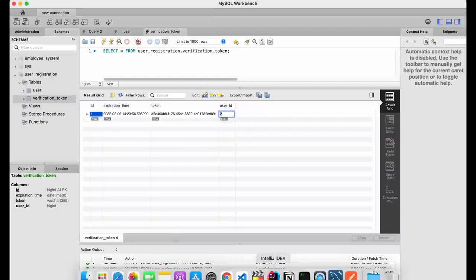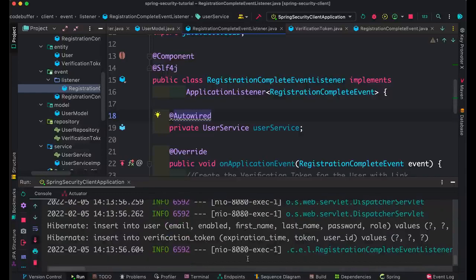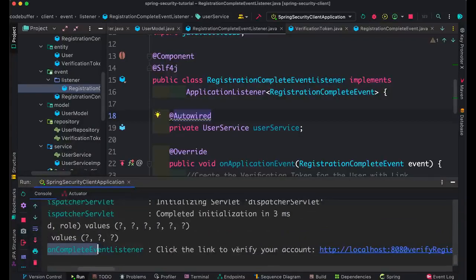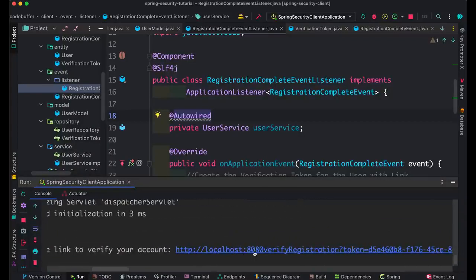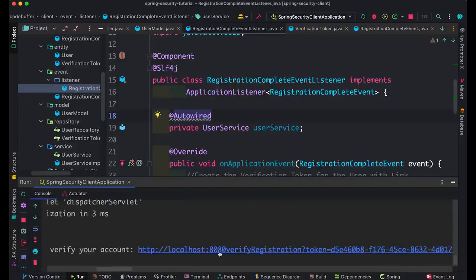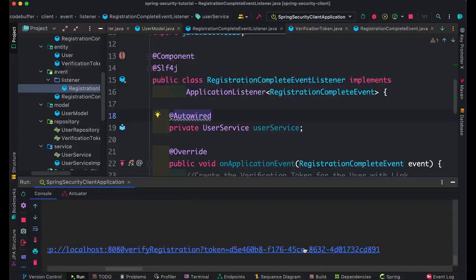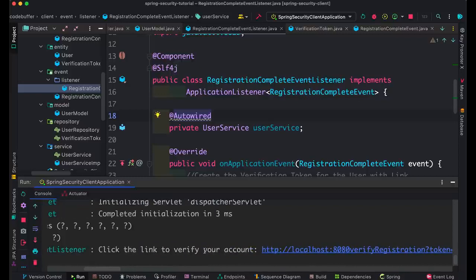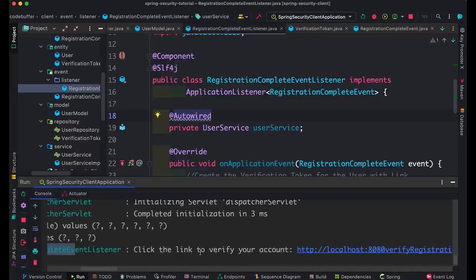Now if I go to IntelliJ IDEA, here you can see that the event is created and the link is also there, like click the link to verify your account, and this is the link. And we forgot something over here, that is the slash, right? So we will add that slash over here, and the token is this particular token. So you can see that we are able to create the link, and this is something that you would be sending the user in the email, but we are just mimicking it over here.